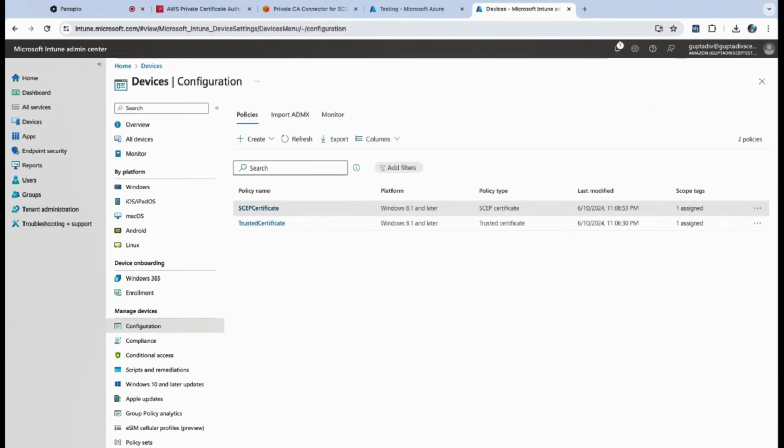Great, so we see SCEP certificate and trusted certificate. So here you saw how you set up access for the connector for SCEP to be able to access your Microsoft Intune. Another set of just pretty easy steps that goes, this is all in our documentation as well. Next up, we'll show you the actual exciting step, which is seeing a device enroll in Microsoft Intune and seeing those certificates being pushed to it. So let's watch that demo.